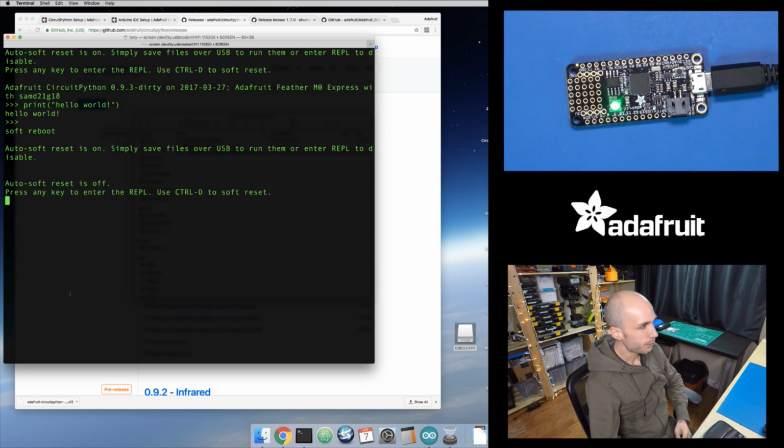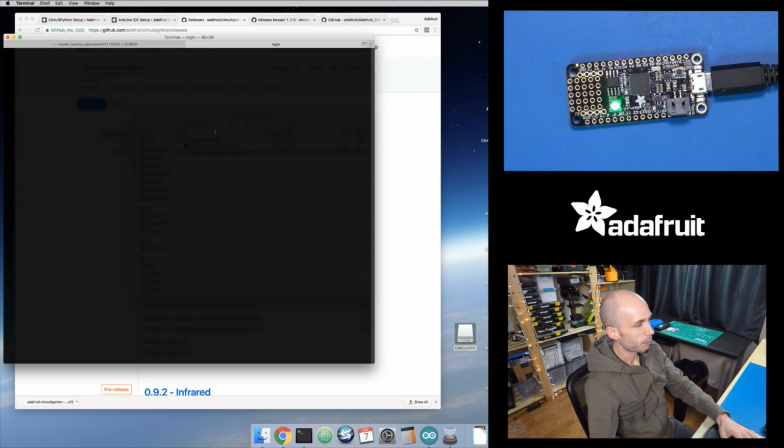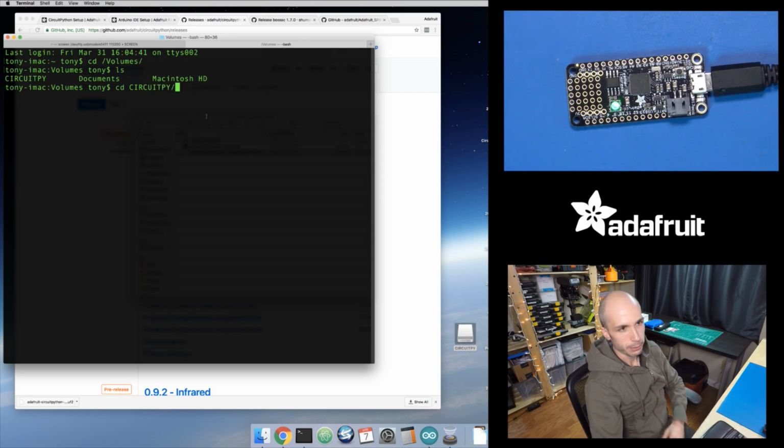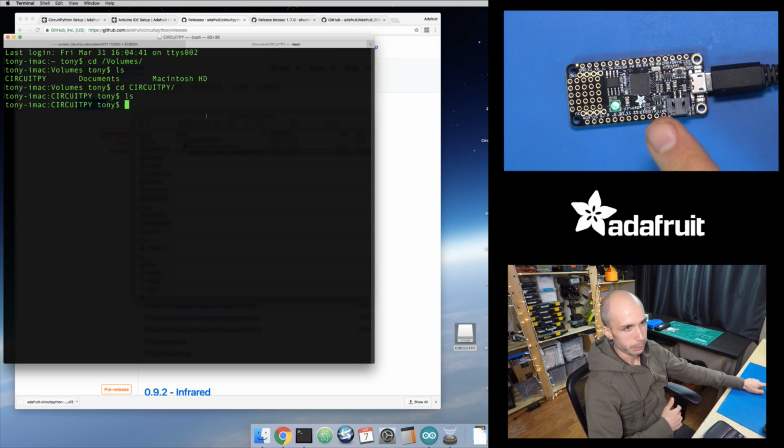So let's do that. We'll keep our serial REPL open, but I'm going to open a new terminal window, and I'm going to go to the CircuitPython drive. If you're on a Mac, it's in the /volumes folder. So under here, you can see I have the CircuitPy directory. This is the CircuitPython drive, and there's nothing in there right now. But these are all the files that would be on the CircuitPython board.